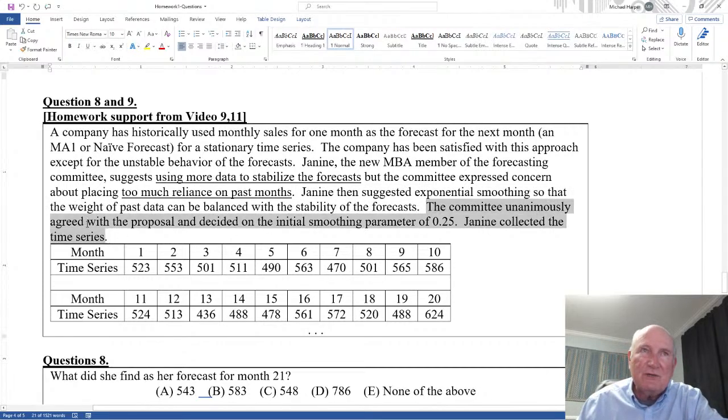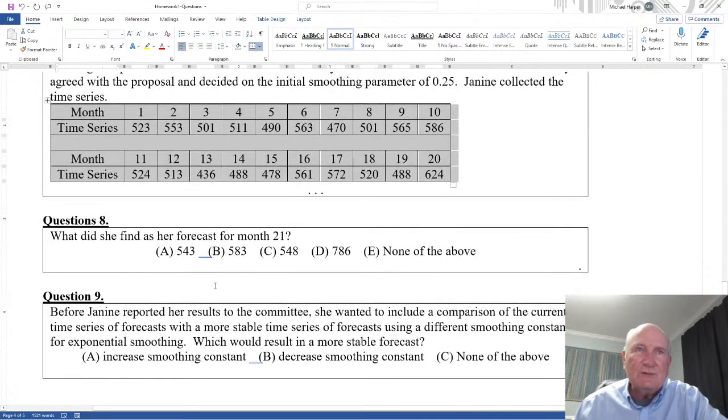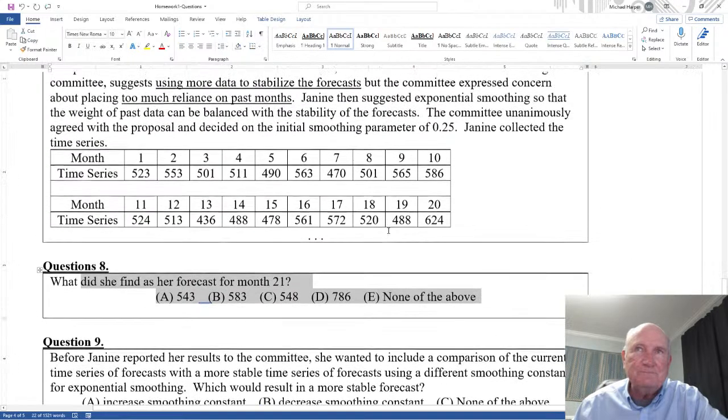Well, the committee unanimously agreed. I think they believed in Janine because she was convincing in her communications with a proposal and decided on an initial smoothing parameter of 0.25. I think Janine suggested that. And they go, yeah, sure, fine, do that. And notice it's low. Remember I said usually you start 0.1, 0.2, 0.3, somewhere down there. So she started relatively low. Janine collected the time series here. Okay, and so first of all, what did she find as her forecast for month 21?